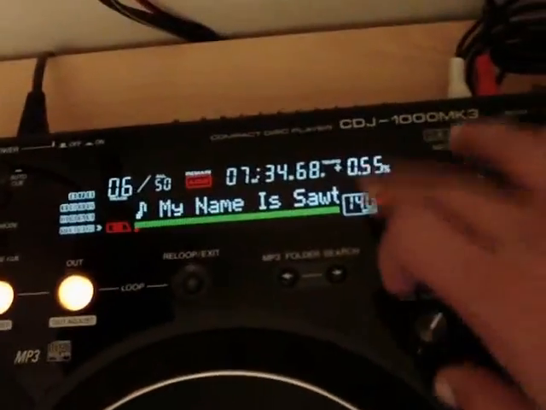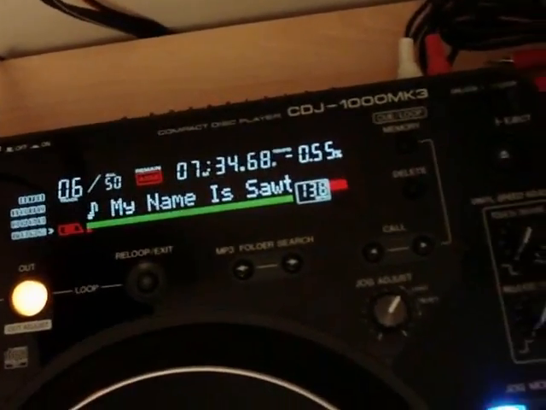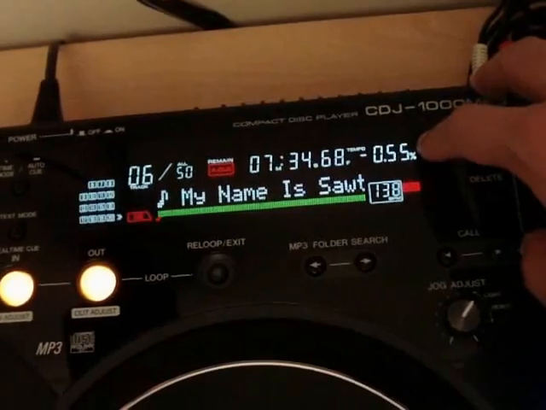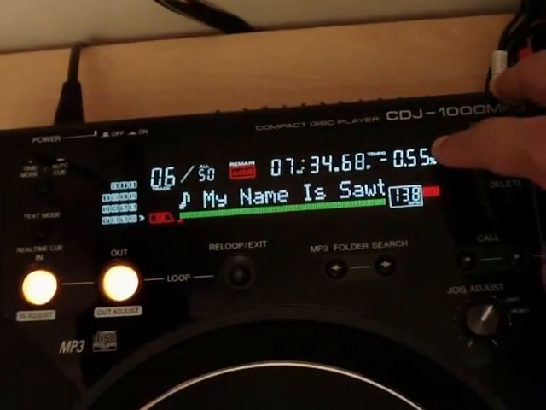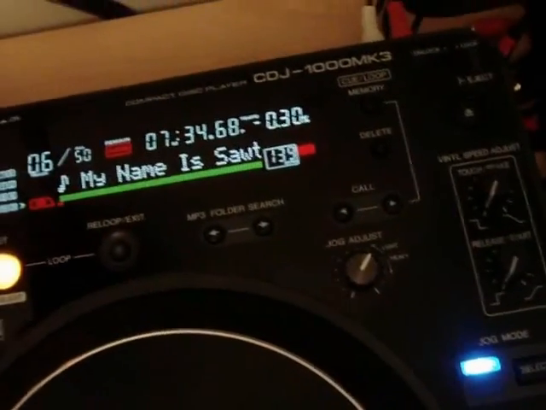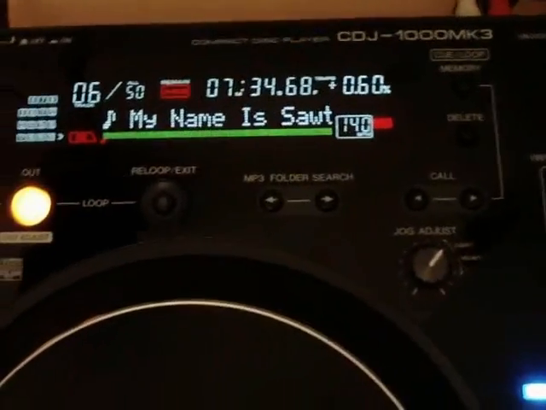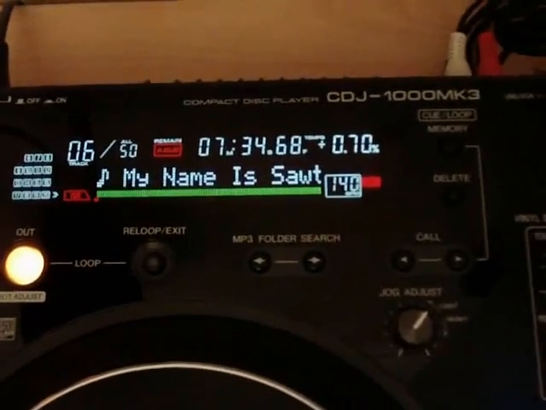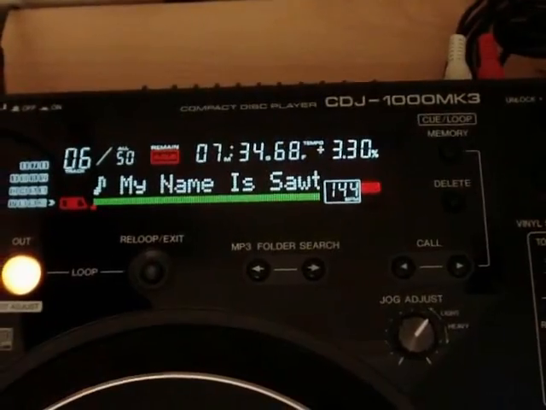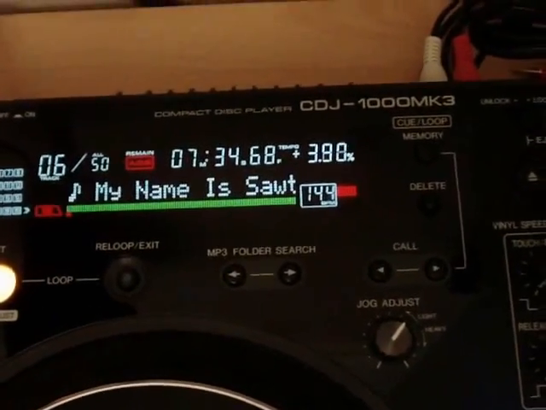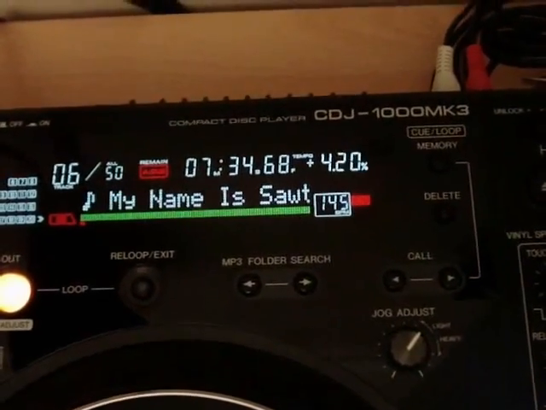So let's say here we didn't actually have a BPM counter. We could use the figure on the top, which is your pitch percentage, to actually work out your BPMs. So you can see if I make it fast, you can see the BPM getting faster, but you can also see this other number getting higher. 3.9, 4, 4.1, 4.2.